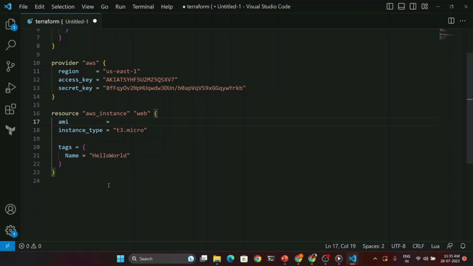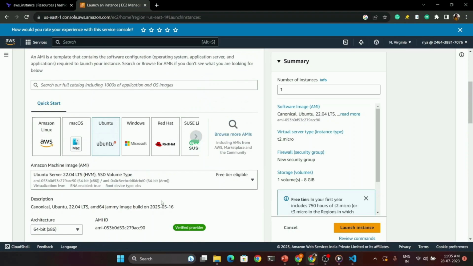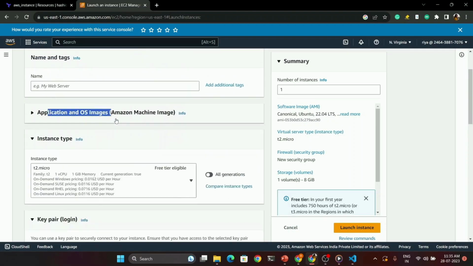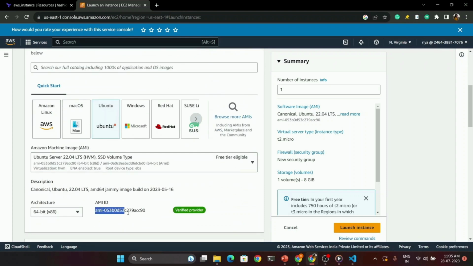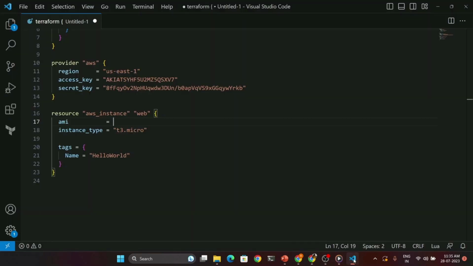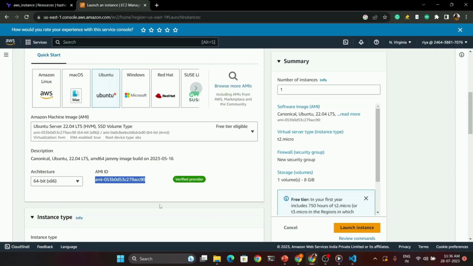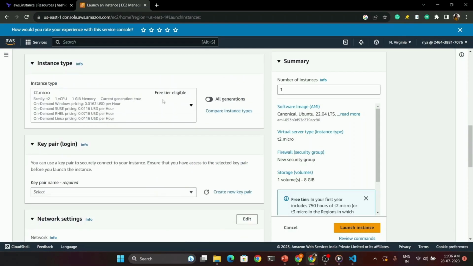Here we need to provide the ID of that operating system image. For the ID, you can find it here under Launch Instances in the North Virginia region for the Ubuntu image. Let's copy it from here and paste it into the AMI field in the resource block. Next is instance type. Since we are using a free tier account, we will choose T2 Micro. If you check on the UI, you will see that the T2 Micro is eligible for the free tier.